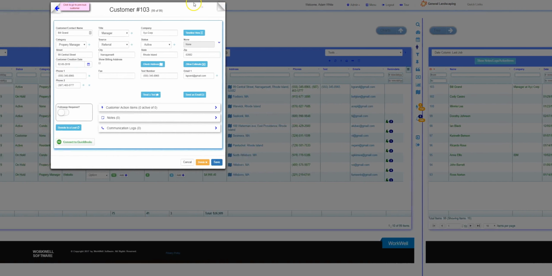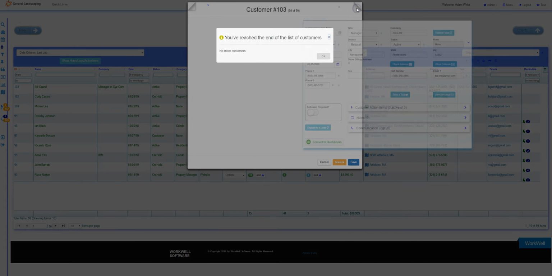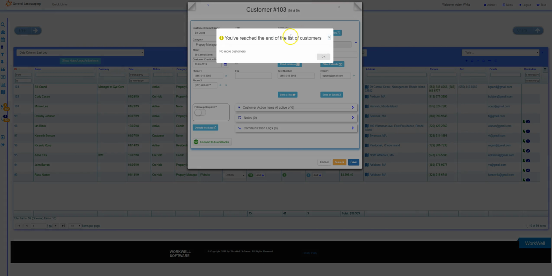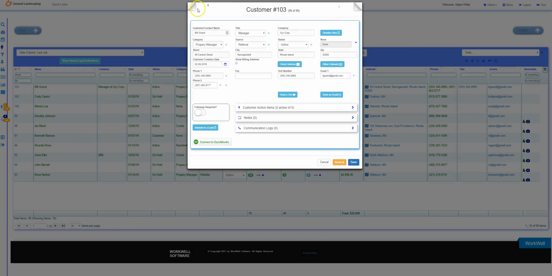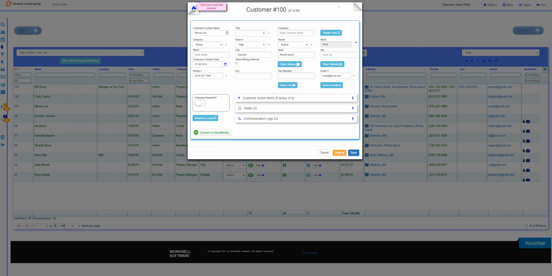Notice these tabs in the upper left and right corners. These allow you to walk through the customer list. So if we click on the right here, we see that we're already at the end of the list, so we can't go further. But we can go in the other direction. So we're walking down the list of customers.